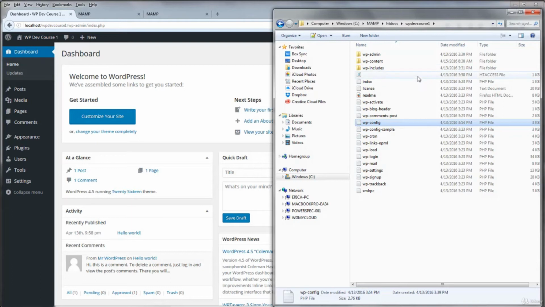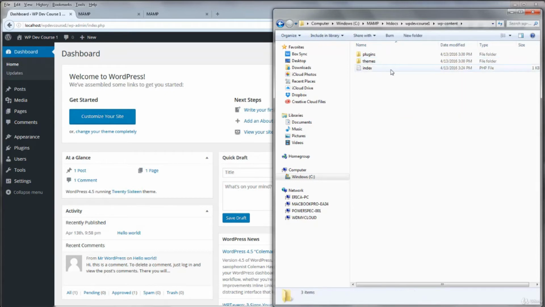If we look at the file structure under MAMP, htdocs, WP Dev Course 1, where the plugins and the themes are located, it's important to know that you don't want to change any files under wp-admin, wp-includes, or any of the files in the core structure besides the config file. But the wp-content folder is where all your content goes. Once you upload a file to the media library, it'll create an uploads folder here, and the plugins and themes are located in these folders, obviously.